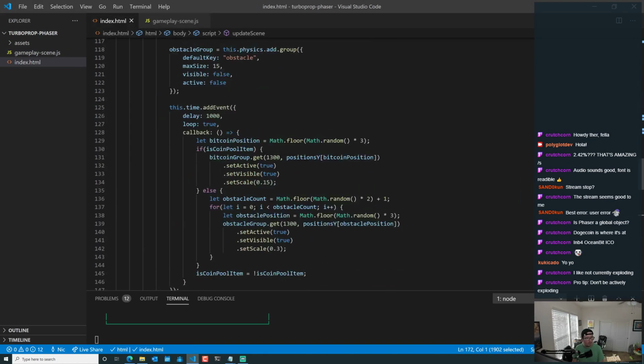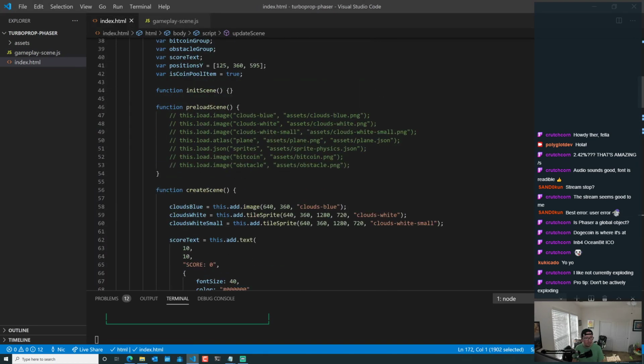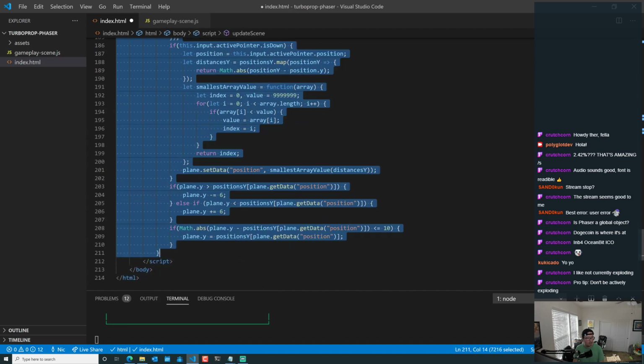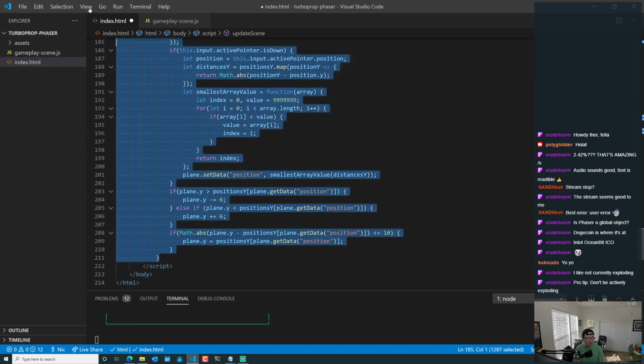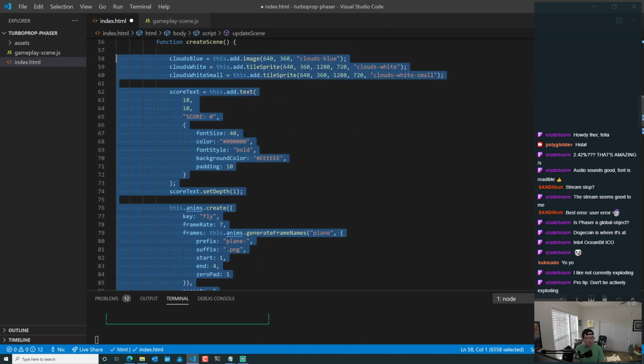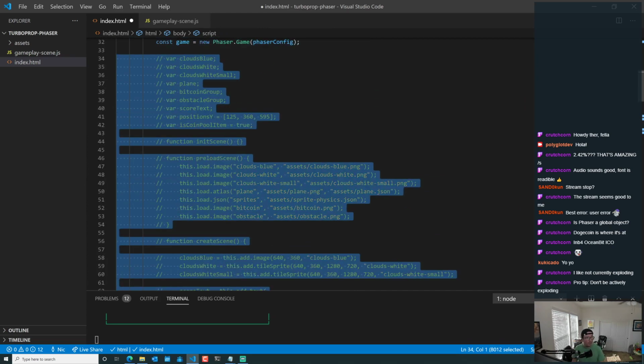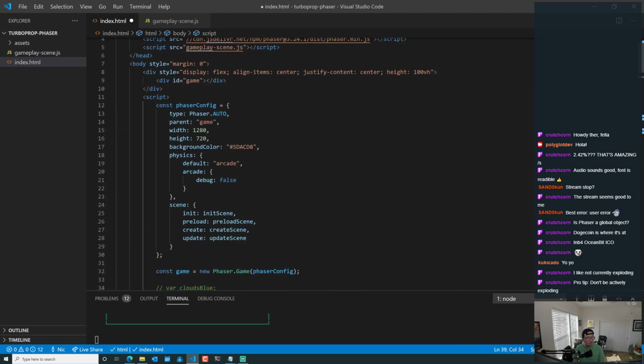So rather than just commenting out this section, I'm going to comment out most of this. Actually, I think I could do better than that. I'm going to comment out as much as I can, probably up until there. All right, so we're good on that angle.